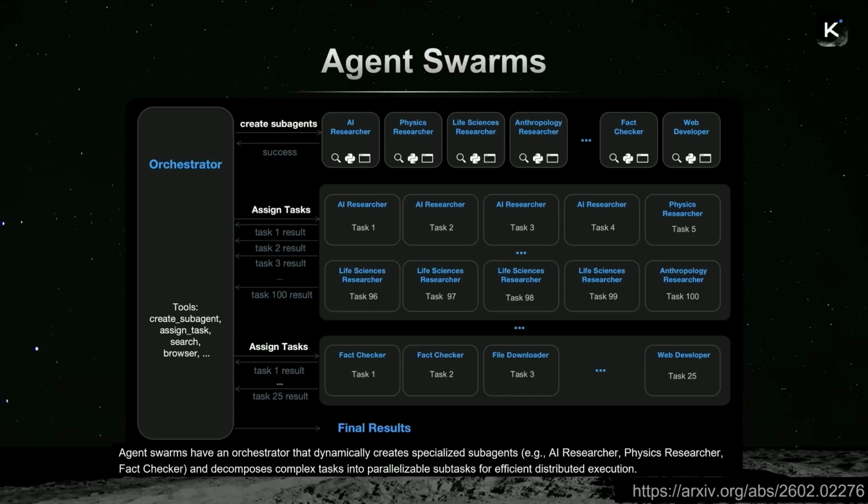And it's analogous to human society. For example, if we build a company, we need different roles, for example an orchestrator, or maybe a CEO to decompose and assign the tasks to different roles, and then at the end of the day, the entire organization is going to move towards the same goal. In this case, maybe you have the AI researchers, web developers, and physics researchers, and they can study different topics. And at the end of the day, you just collect the results and spawn a group of fact checkers, web developers, and file downloaders to assemble the results into a single report.